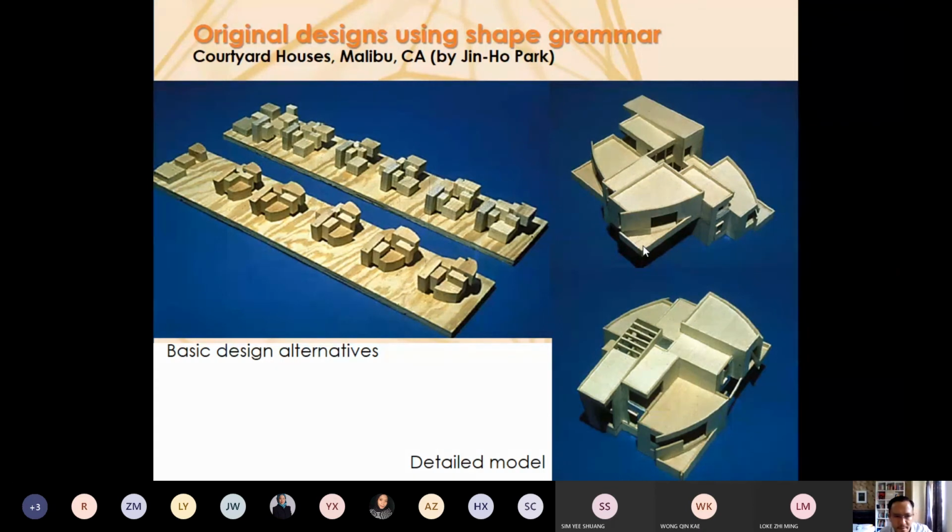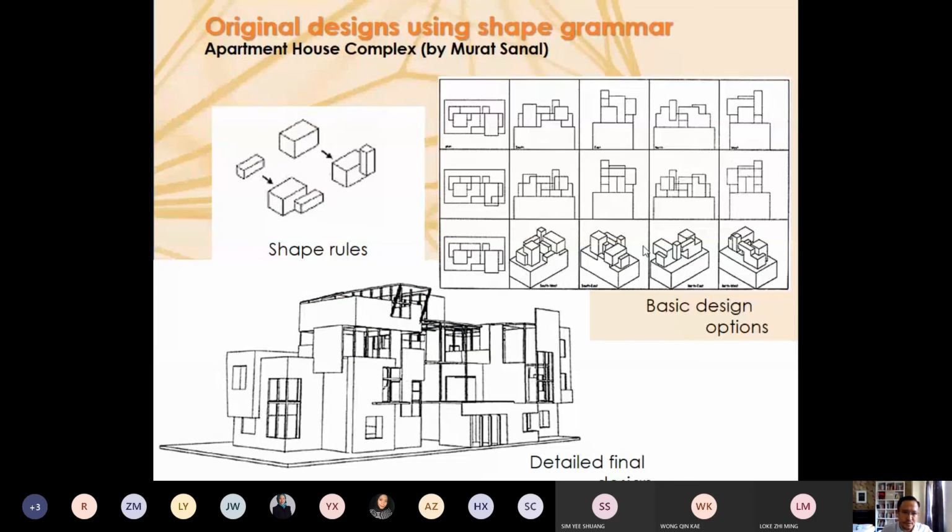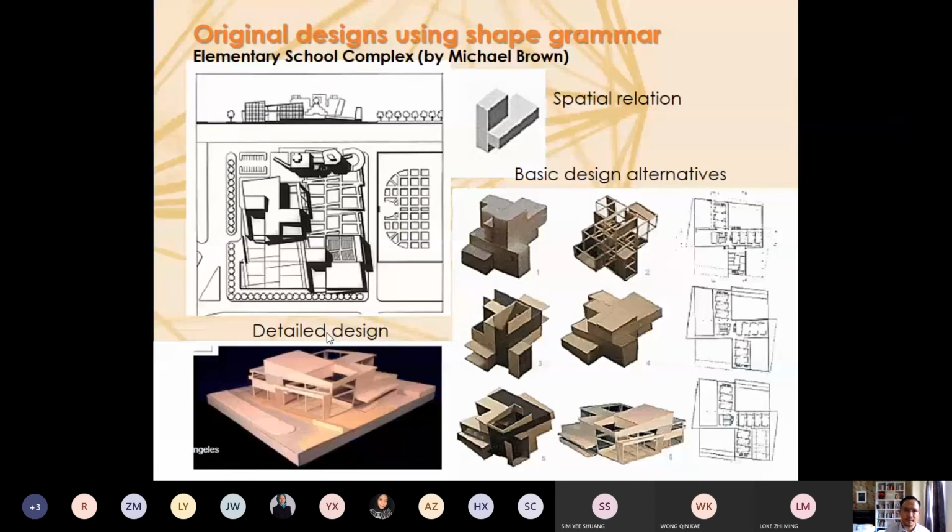Another example, so the two shape rules, applied differently, and then you get like 4 basic design options. Okay, so normally when you work in the industry, clients like to have options. Okay, they don't want you to show only one design, but they would be very happy if you can show different options, especially for their bungalow. Okay. Another example.